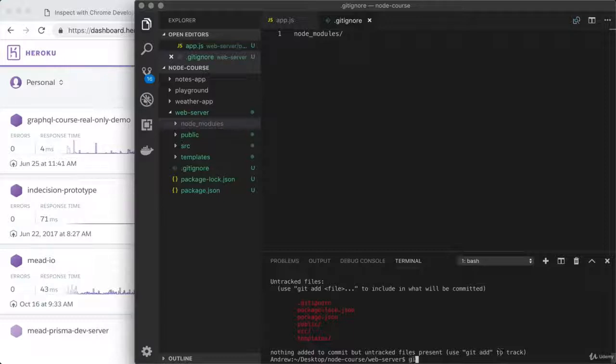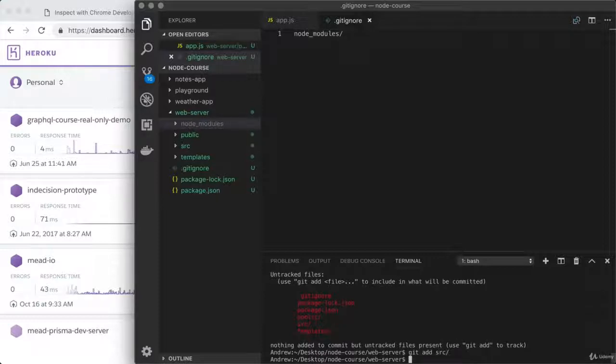Right here, that is git add. Now, when we use git add, we have to list out the things that we want to add. In this case, we can list out things we are seeing here in untracked files. I could list out individual files or entire directories. For example, git add followed by src/. When I do that, it's going to add all of the files in the source directory to the staging area, meaning they're ready to be committed.